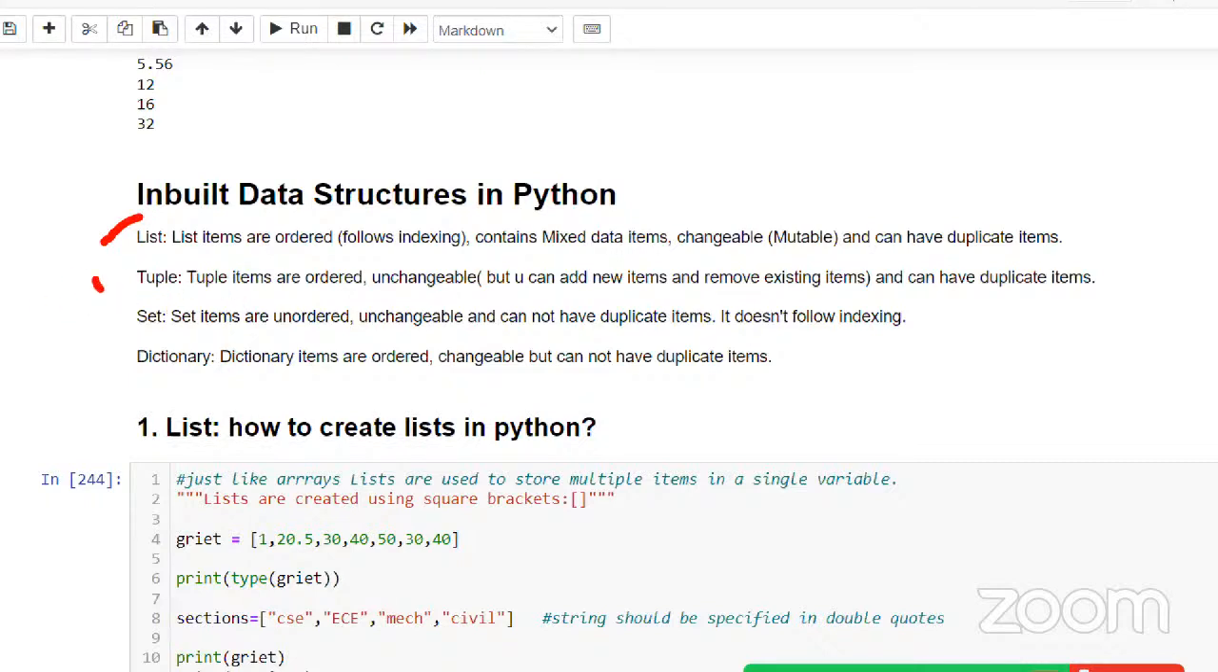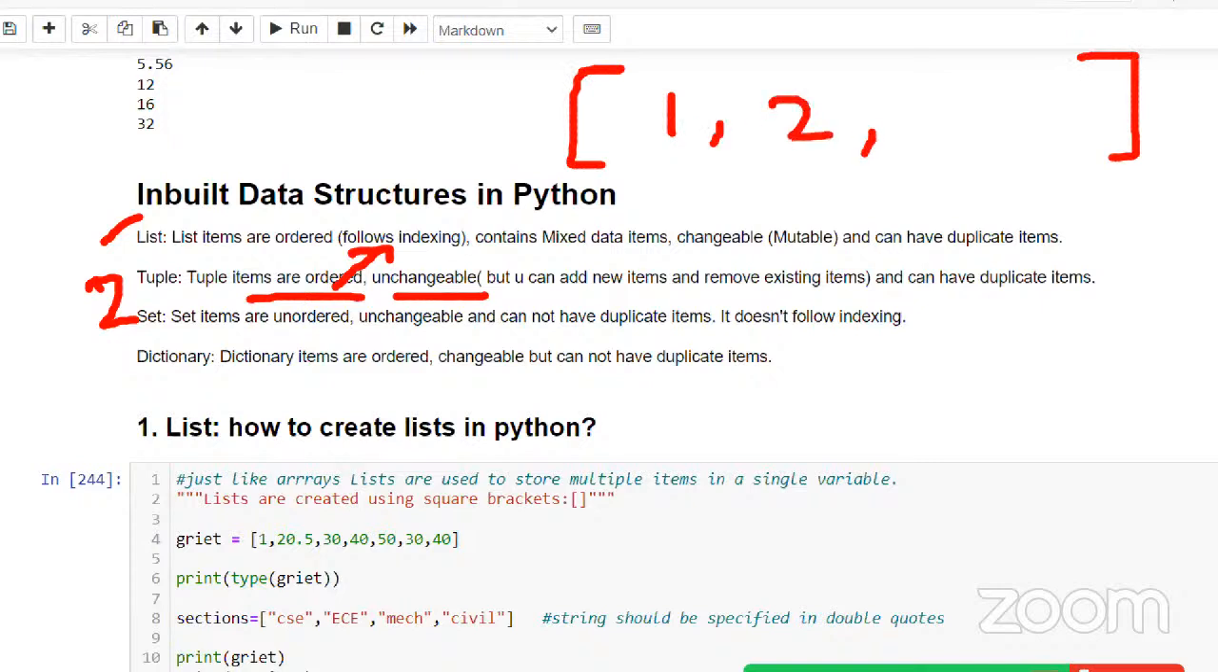Second one, what is the second one? Tuple. Tuple items are also ordered. Ordered means it also follows indexing. Unchangeable, this is a very important word. What do you mean by unchangeable? Tuple items, once they are added, for example, 1, 2, 3, 4. These are the items present in the tuple. You can add new items and remove existing items. That is allowed, but you can't change the existing value and replace it with another value. I mean, you can't modify it there.